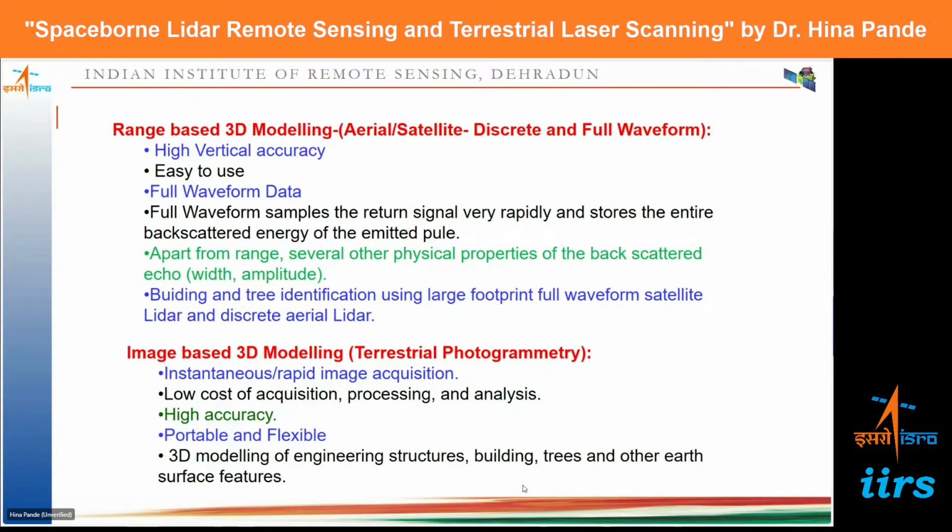So the entire signal which is returning is measured, unlike the sensors which are based on discrete measurements, where single returns or discrete returns are measured. And with the full waveform data, along with the range, we can get some other physical properties of the backscattered echo, like width or amplitude, etc. This enables us to do better identification of objects like buildings and trees, etc., even when we are using large full waveform sparse data like the satellite data or the discrete aerial Lidar.